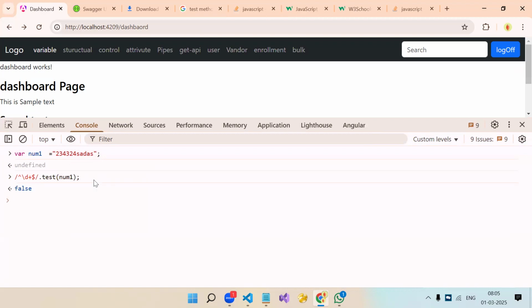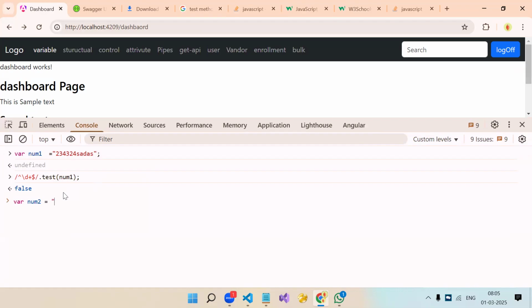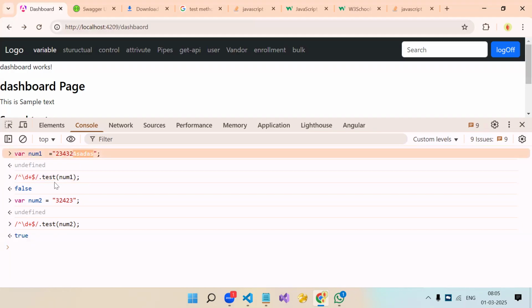Then if we have to test it, this num1 I will pass over here. See what I'm getting? False. Okay, let's create num2. Here I will store just the number. Here if I say num2, see, I got true. Understood? So this is your pattern, regular expression for number only. So you are testing this regular expression with this value. If this value contains number only, you will get true. If this value contains string, you will get false.